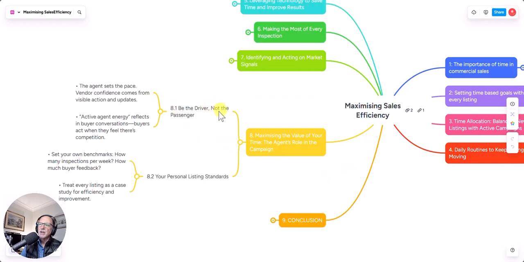Be the driver and not the passenger. That's important. The agent sets the pace. Vendor confidence comes with visible action and updates. Vendor confidence, that's your client. It comes from visible action and updates. That's you talking to them frequently, maybe every day if you need to, but visible action, that's important.